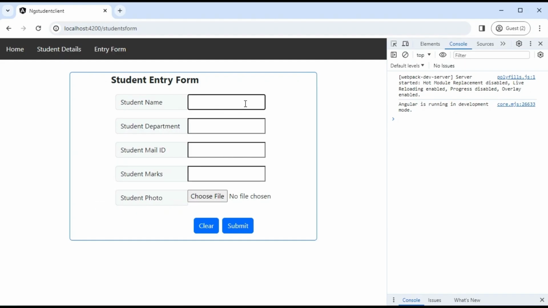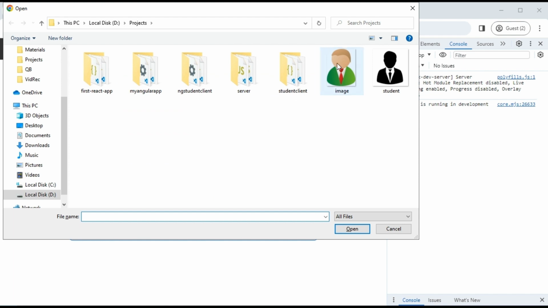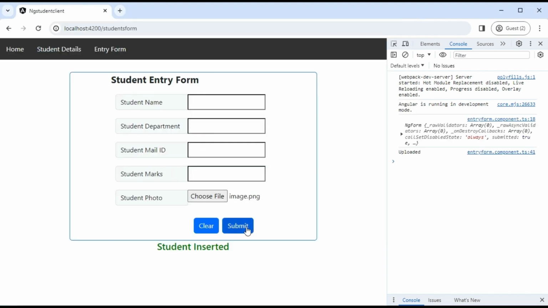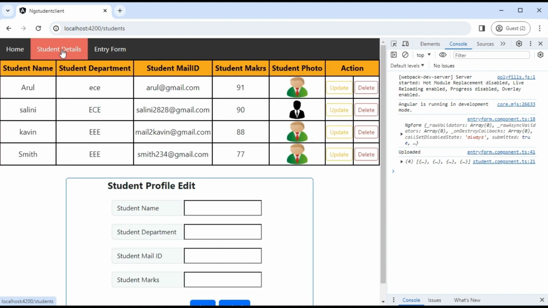Now I am going to enter the student details. Now click submit. Yes, student is uploaded. Then we are getting the student inserted. Now I am trying to type here. Automatically this message will disappear. Okay, now go to the student details. Now we are getting that student Smith, the new student which was inserted now, is added to the database.